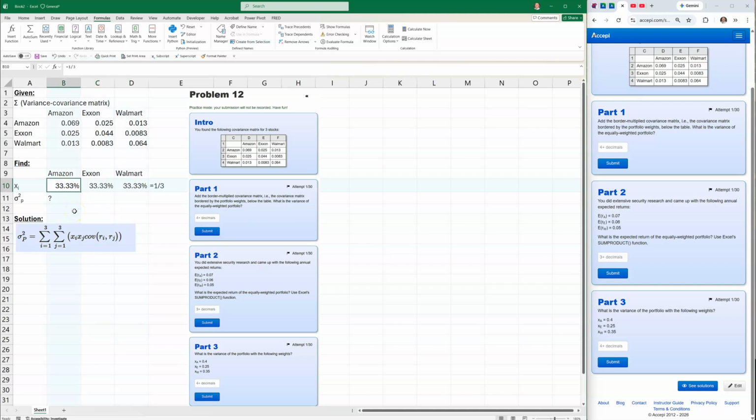Each one of these stocks. So if I had like $9,000, I'd have $3,000 here, $3,000 here, and $3,000 invested in Walmart. But basically, what it's asking you to do is this. This is out of the book, and this is pretty easy to do. I'll just show you how to do it.